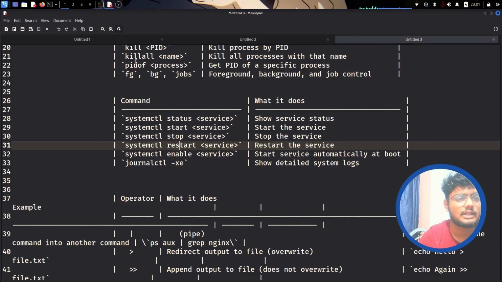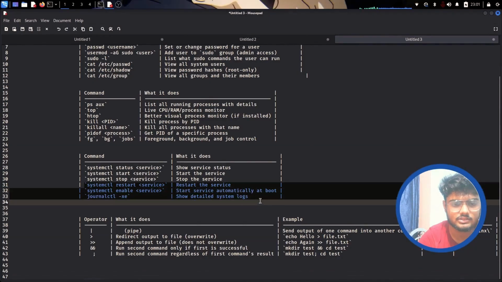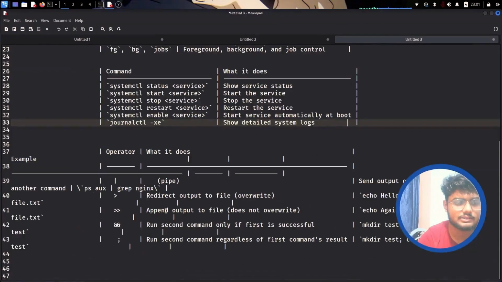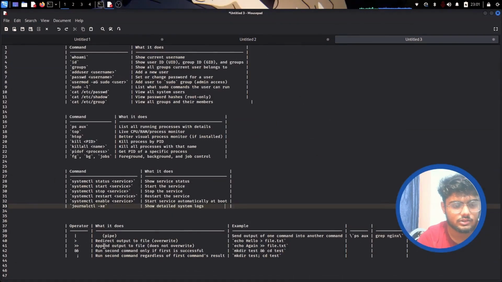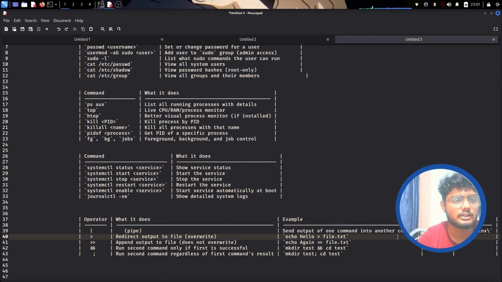And after that we have other commands, like you can check out your task. Okay, we have some operators here. So we have an operator named pipe. Okay, you can use pipe to send the output of one command into another command. Okay, like let me show you.